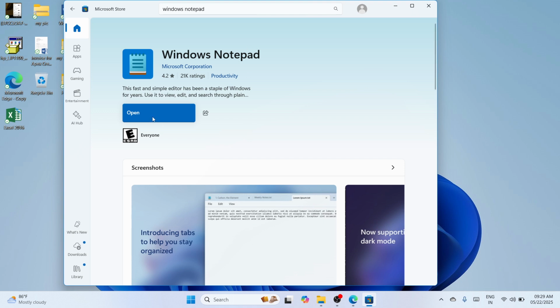So it is marked here as open because in my case, I have already installed my Notepad and it's working well. But in your case, it will be marked here as get since you have uninstalled it earlier in the step. Okay, so click on the get button here. Okay, and install that. Kindly wait until it is done.